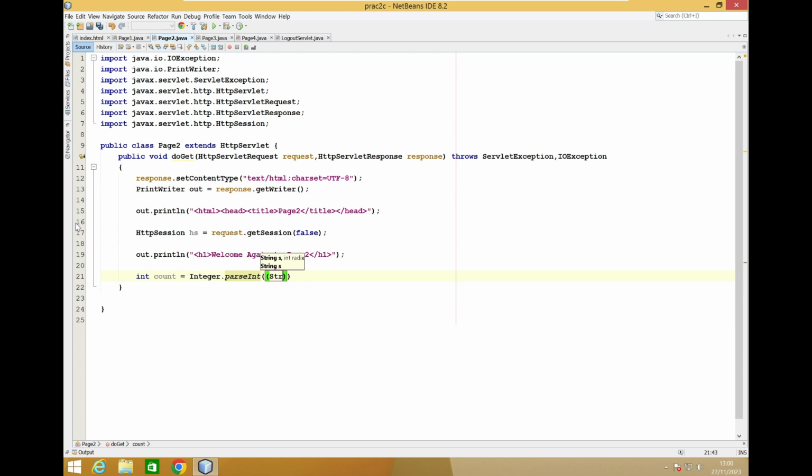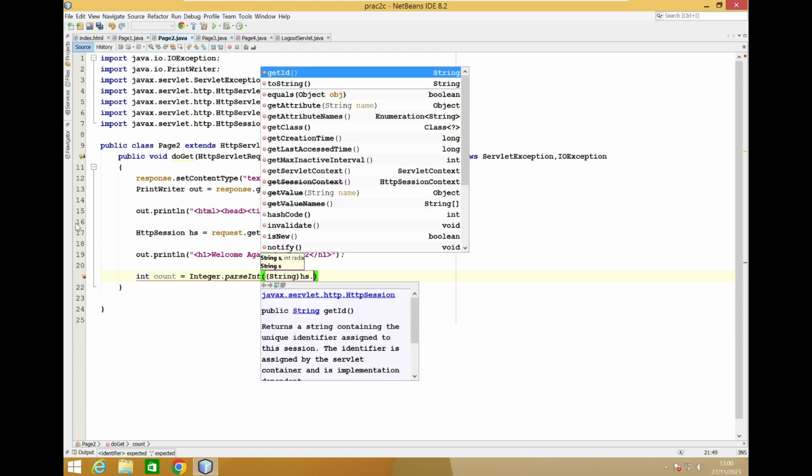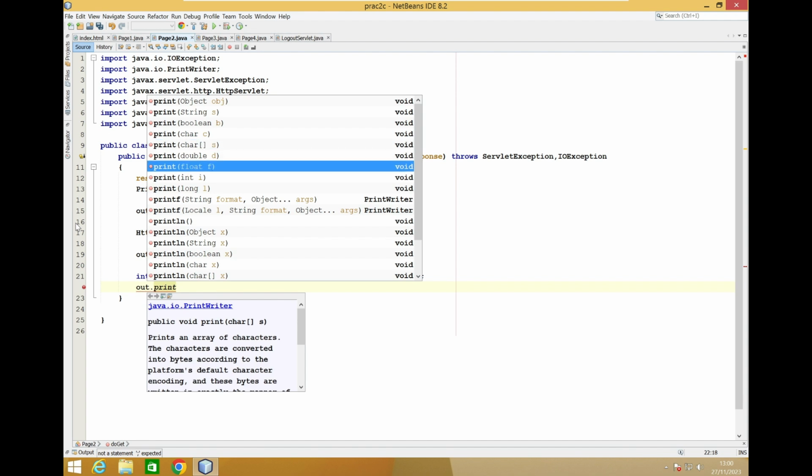First we have to convert it into string, hs dot get attribute, hs dot get id, get attribute visit +1, right? Now we have to display on the screen and tell the user how many times they have visited.